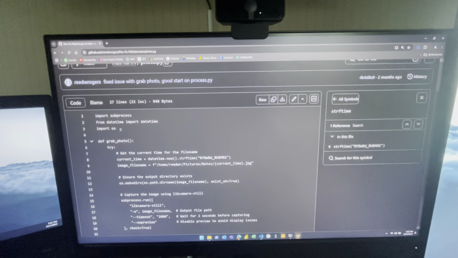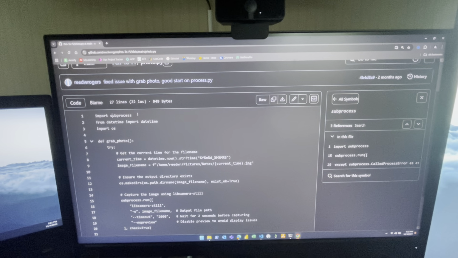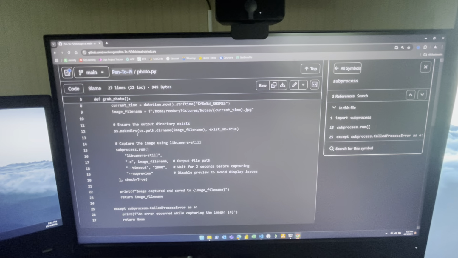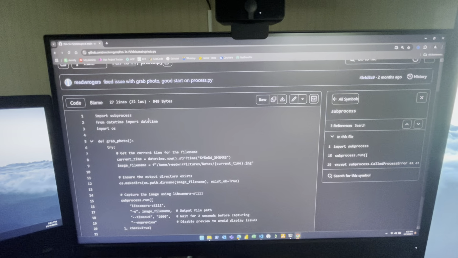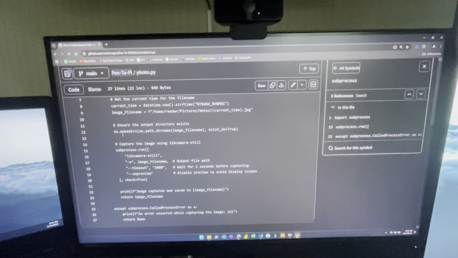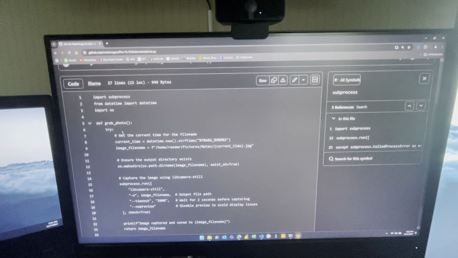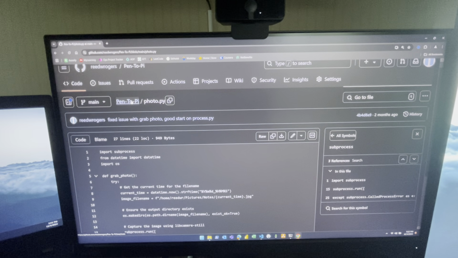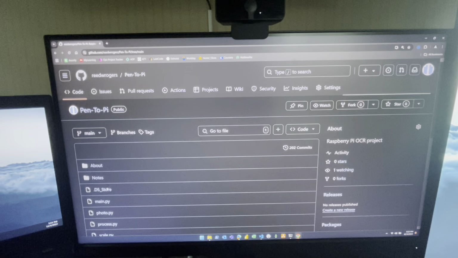I had to use this subprocess thing. So taking a photo using, I think it's just using the terminal in the operating system itself rather than some sort of library. I was getting issues with multi-threading and memory usage. I don't really know what was going on, but I found that this works. So this is what I used. And that grabs a photo for my device.